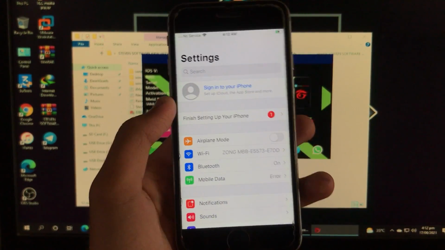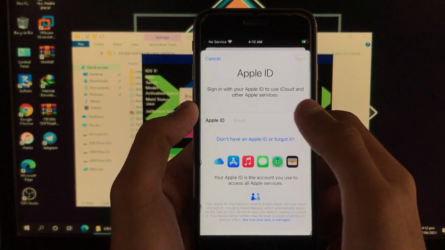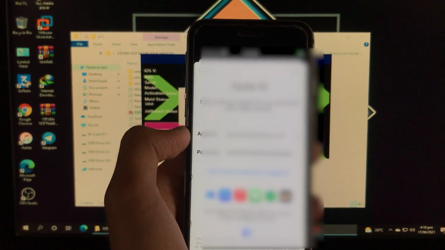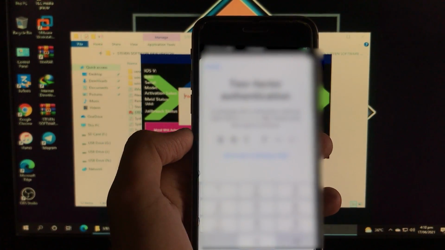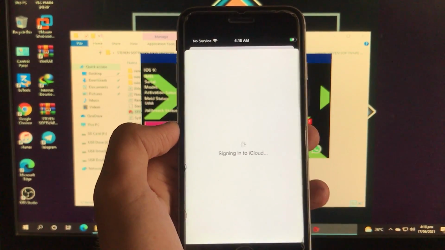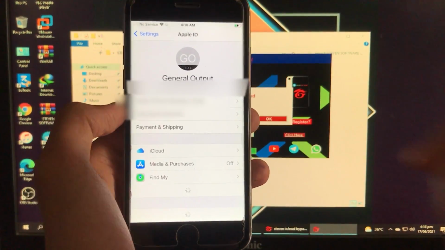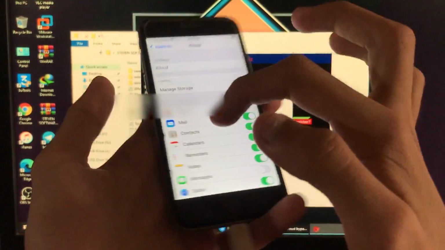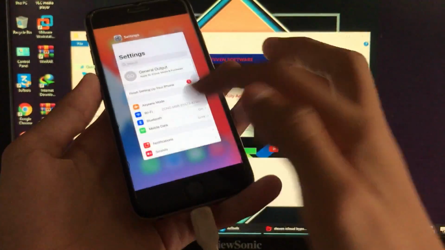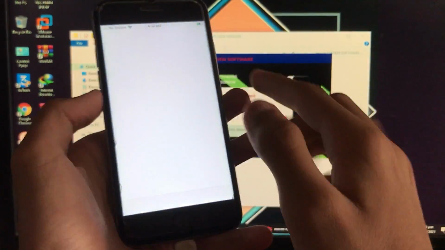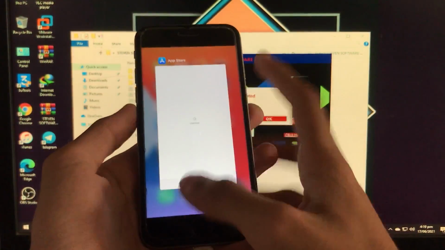Now I will sign into my iCloud account. I'm going to show you that the iCloud account is also fixed. So let me put in my Apple ID. As you can see here, I'm signed into my iCloud account. Here you can see the name. It is successfully working and it is 100% fixed. Now the App Store is also fixed, and notifications are also fixed, and Siri is also fixed.